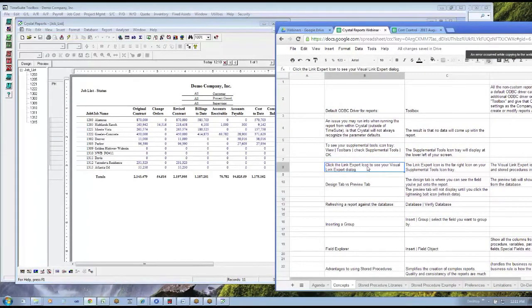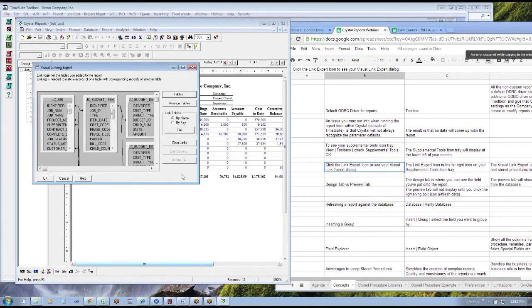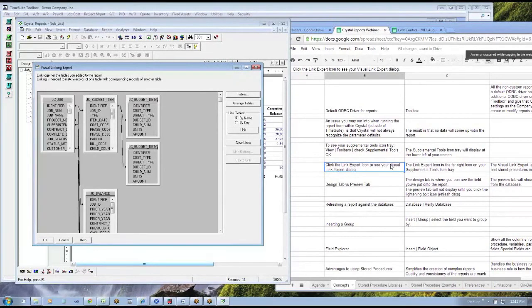Click on the Link Expert icon to see a visual link of your dialogues. And that's what we're talking about here. Click on that, and it shows you the visual Link Expert dialog.